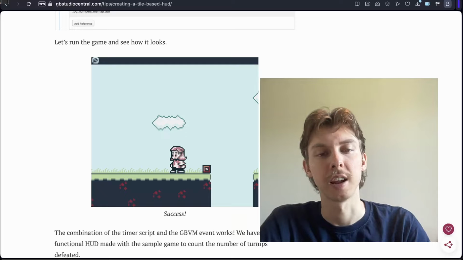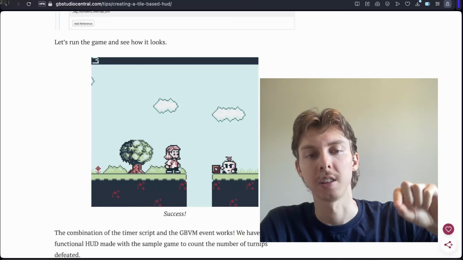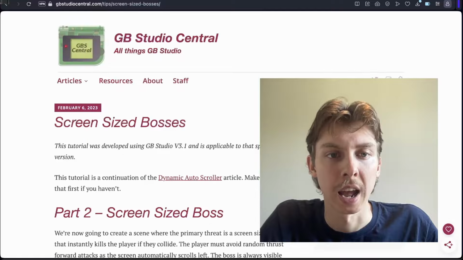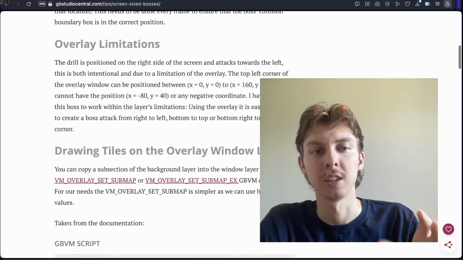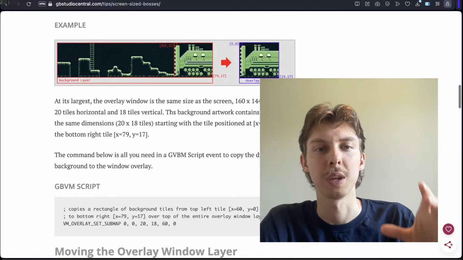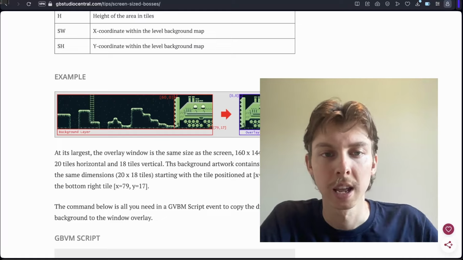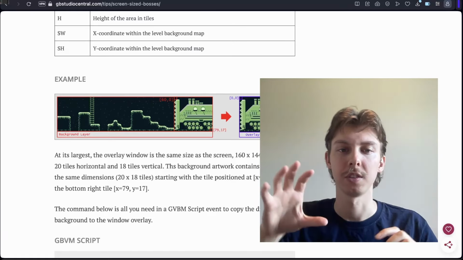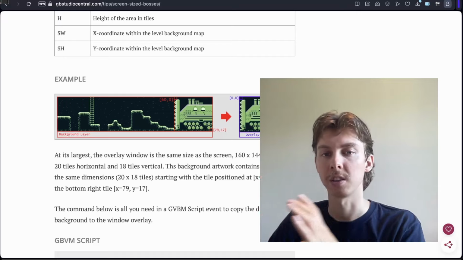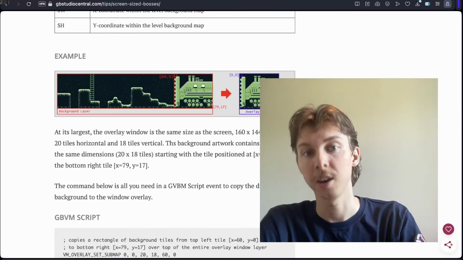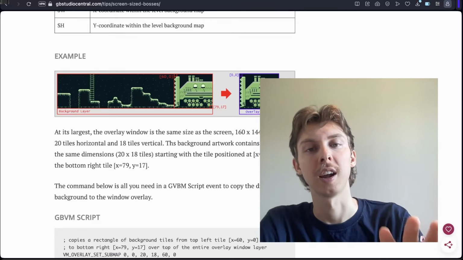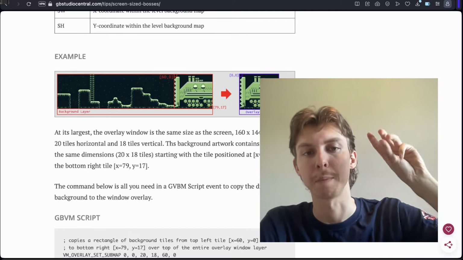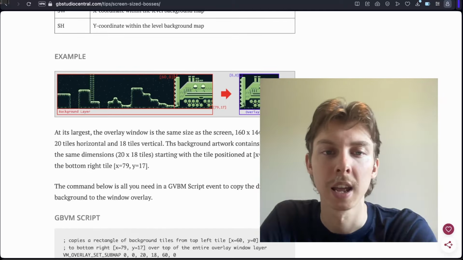But most of us, I think, will want to make a HUD that also works if the level is moving vertically. And that's what this tutorial didn't do for me, is show me that it works vertically as well. This one works as having a boss on the side of the screen that is always on the side of the screen. So it's a HUD, and it's screen size, it can use a lot of tiles. It's really optimized in comparison to pinning an actor to the screen.